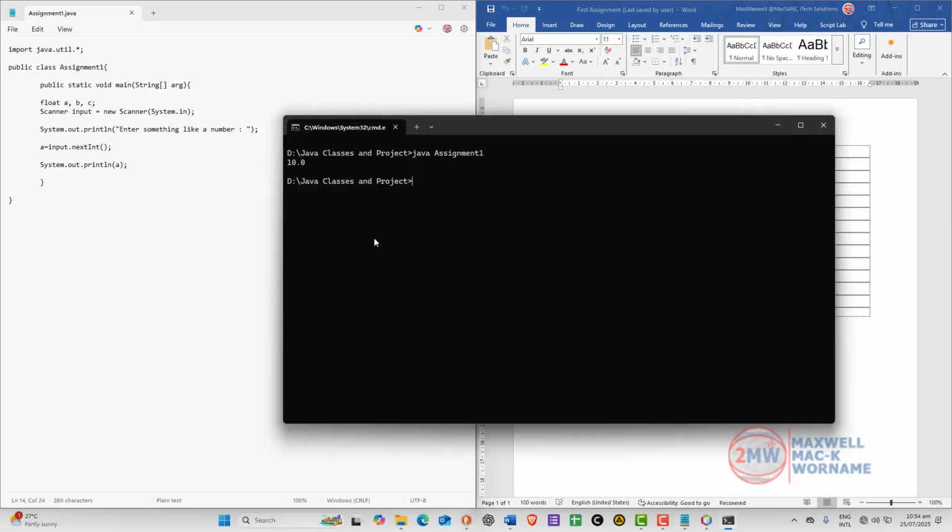Okay, let me try this. Compile. No error, correct. And then run the class file, enter something like a number, so I'm entering 2. You can see 2 has been printed. It's a float, that is why you are seeing 2.0.